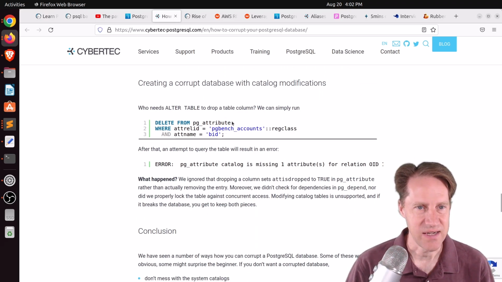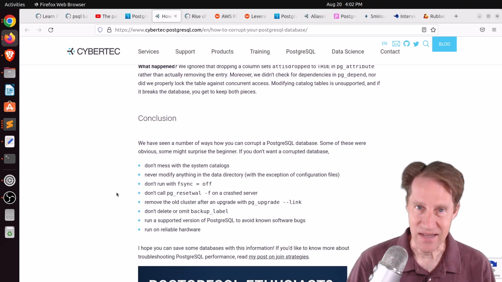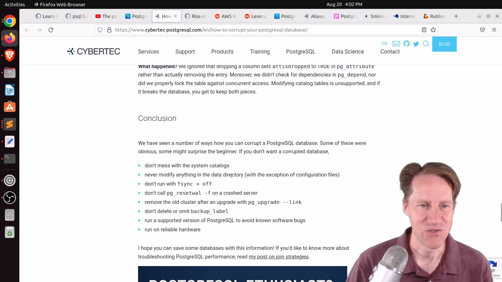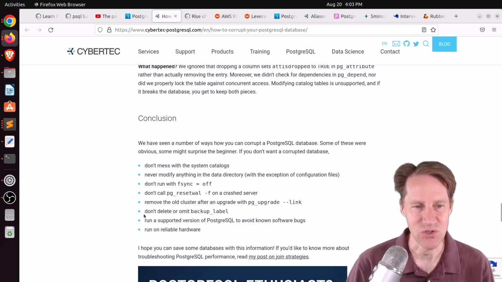So here they're deleting something from the pg_attribute table. This is also more a list of what not to do. As he says here, don't mess with the system catalogs, don't modify things in the data directory, don't run with fsync off, don't call pg_resetwal -f on a crashed server, don't delete or omit the backup label. And the last 3 items are things you should do.